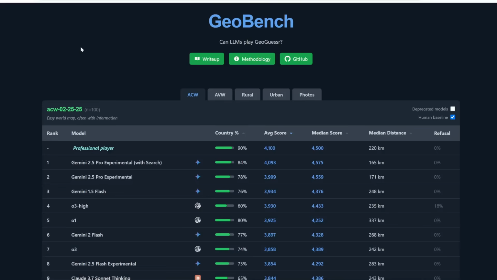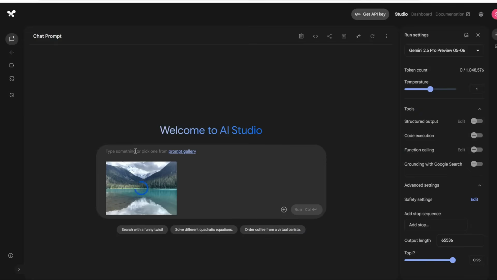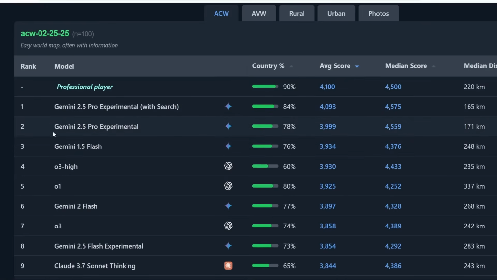Finally, if you look at this leaderboard called GeoBench, this basically tests the AI's ability on guessing the location based on a photo, like I did with the Jofre Lakes example. And you can see here that Gemini 2.5 Pro is currently ranked number 1. And if you add search to it, which is kind of cheating, but if you do, it performs even better.